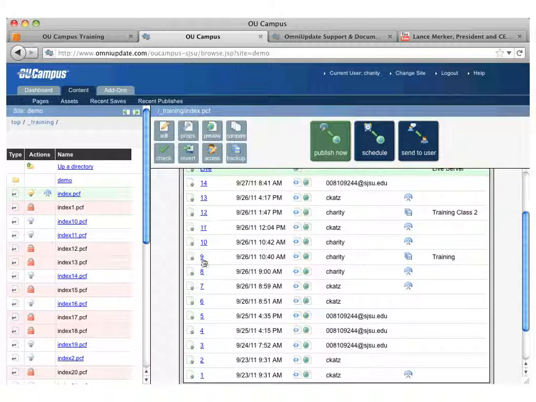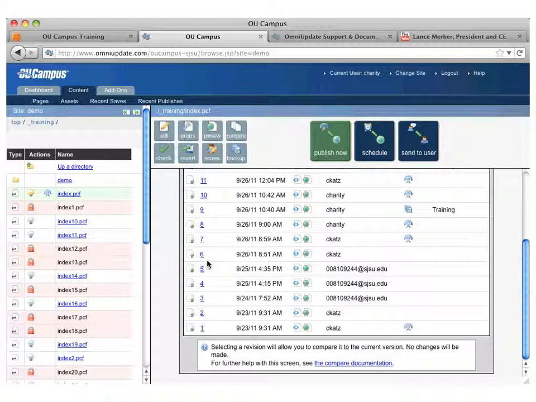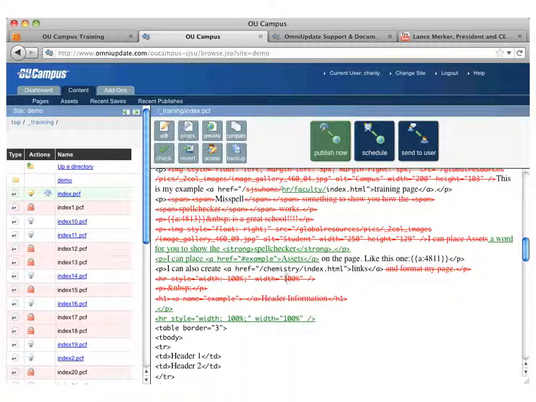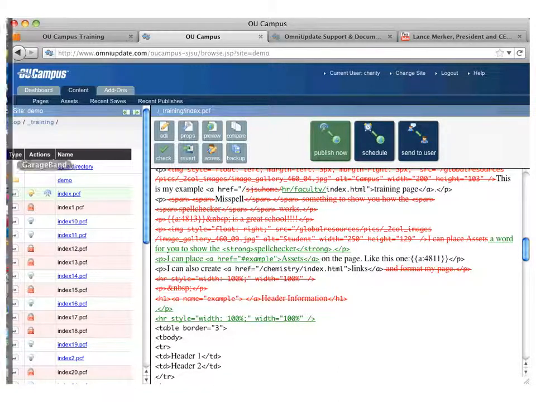The other option, though, if we compare to a previous version other than the live version, is it's actually going to give us a source code rendering. So it's going to show us the source code and show us in red and green what was added and deleted. Okay, so it's not going to give you that kind of live version.